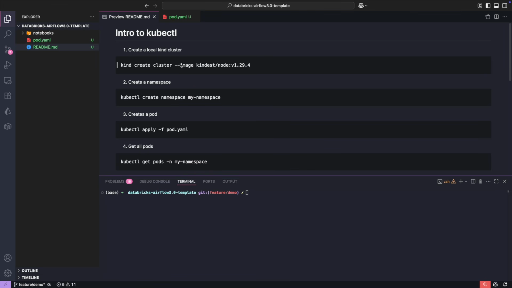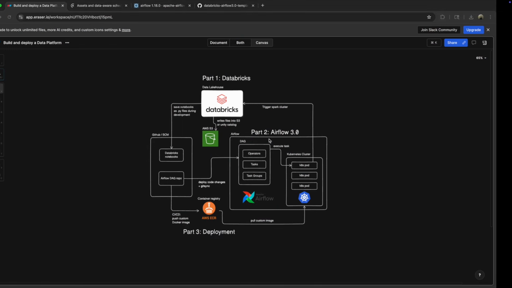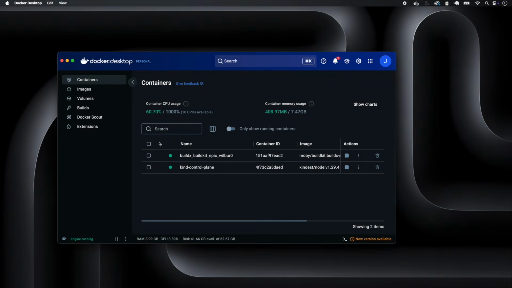Once you have Kind installed, I'm going to create a Kind cluster here. So I'm going to do kind create cluster. Once you create a Kind cluster, if I go back to Docker Desktop, you can see that I have a container that's running, which is the Kind control plane. This is going to represent your Kubernetes local cluster.